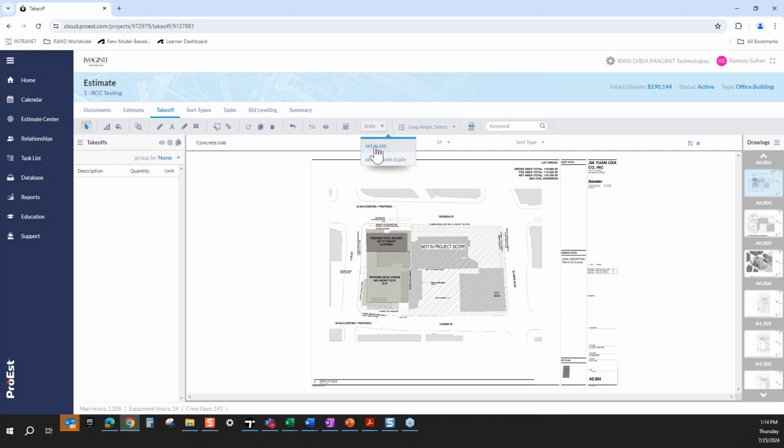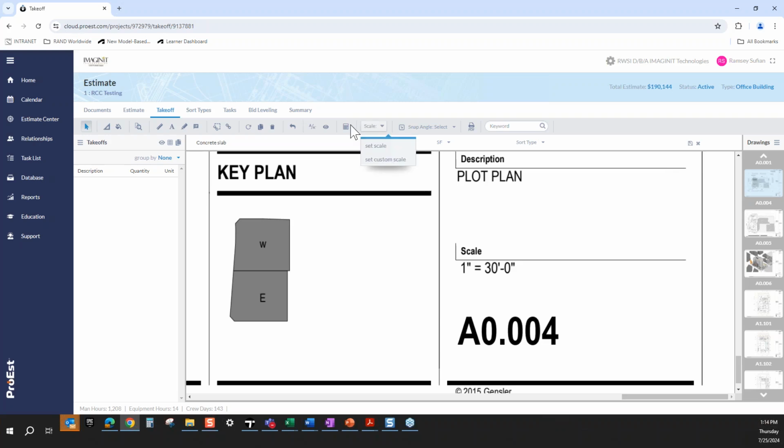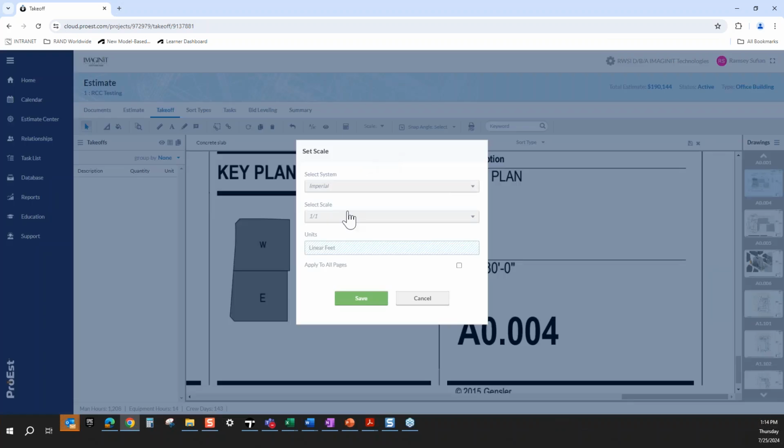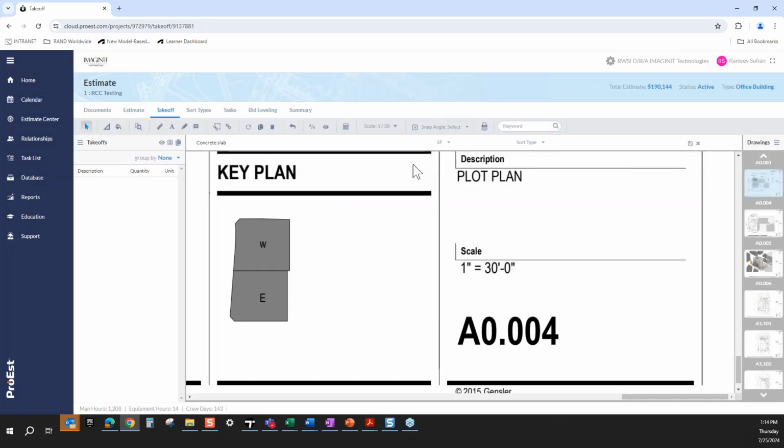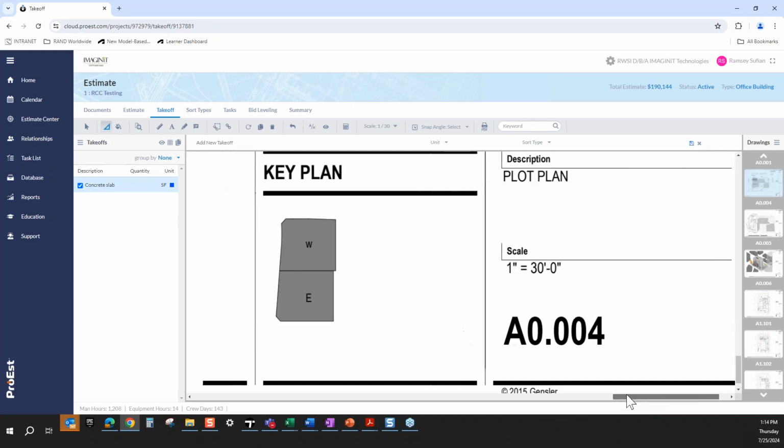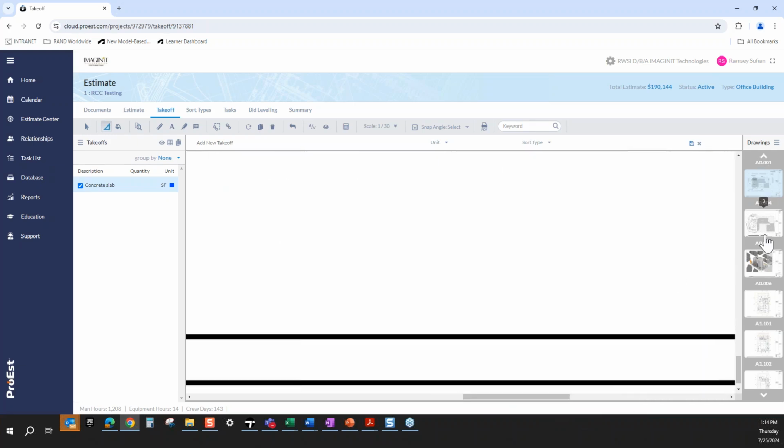And first off, I have to set my scale. So right here, what I like to do is zoom into my scale and set my scale there. 1 inch equals 30 feet. So we're on imperial. Yep, 1 equals 30 right there, and save that. So now that we have our scale set, we can add our concrete slab type there. Now this will allow us to do our takeoff.